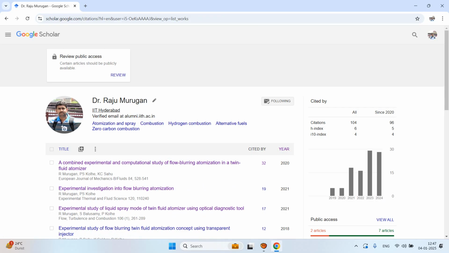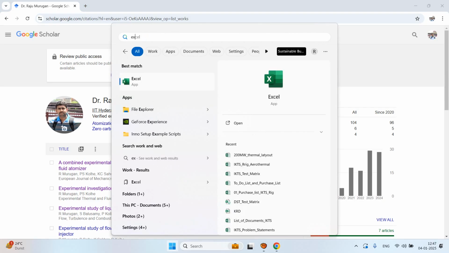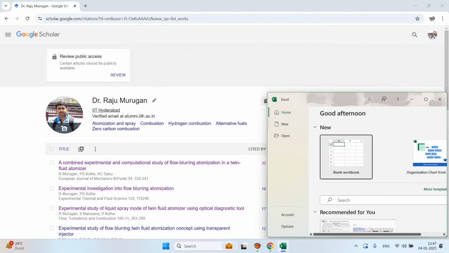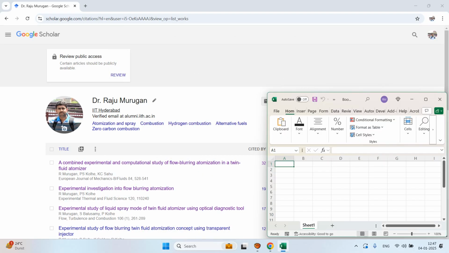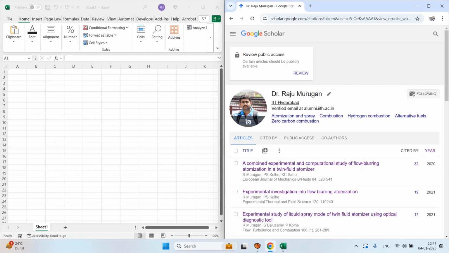Coming to the other parameters shown here: citations, h-index and i10-Index. The headings show 104, 6 and 4. Here I would like to give a detailed explanation of how they are calculating citations, h-index and i10-Index. For that I would like to open an Excel sheet for understanding purposes. For the calculation, I will keep two different windows.